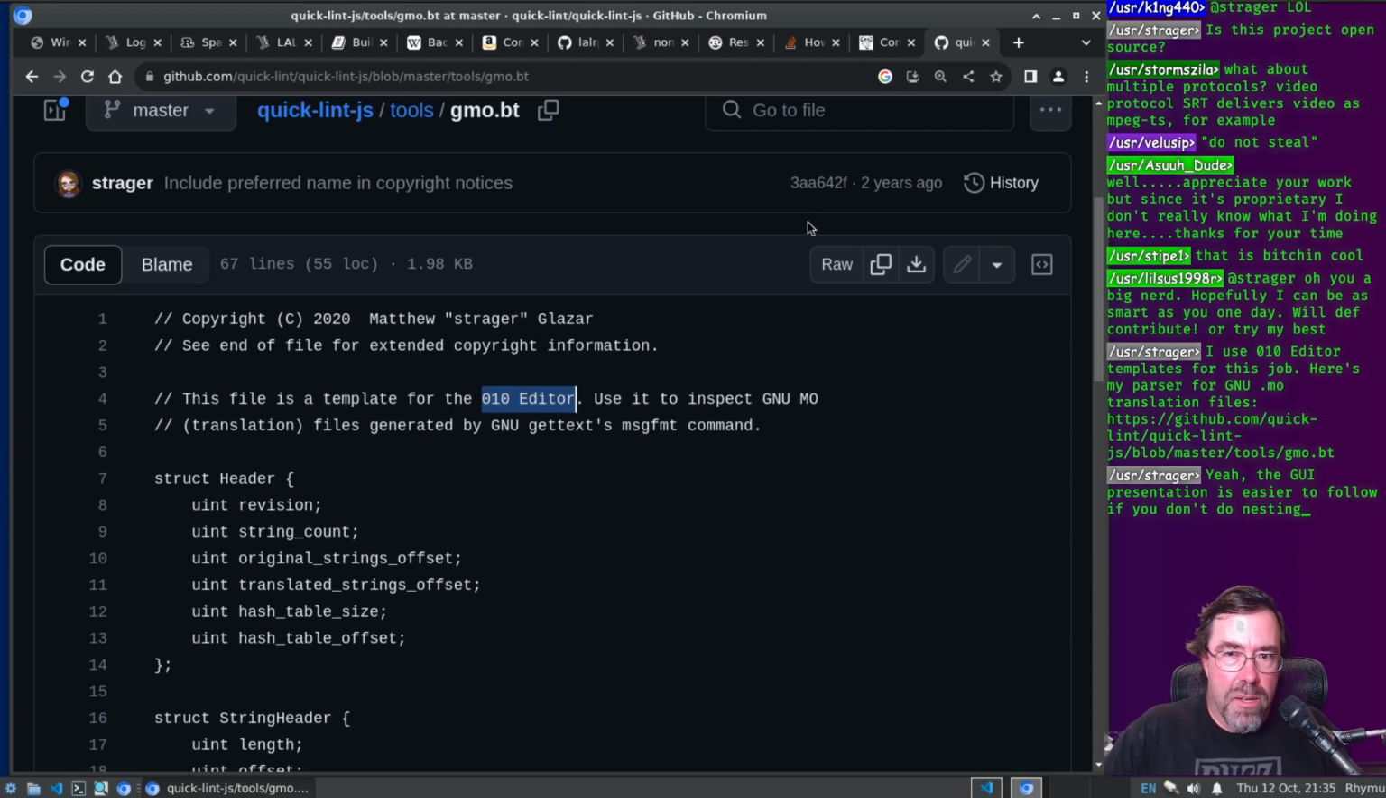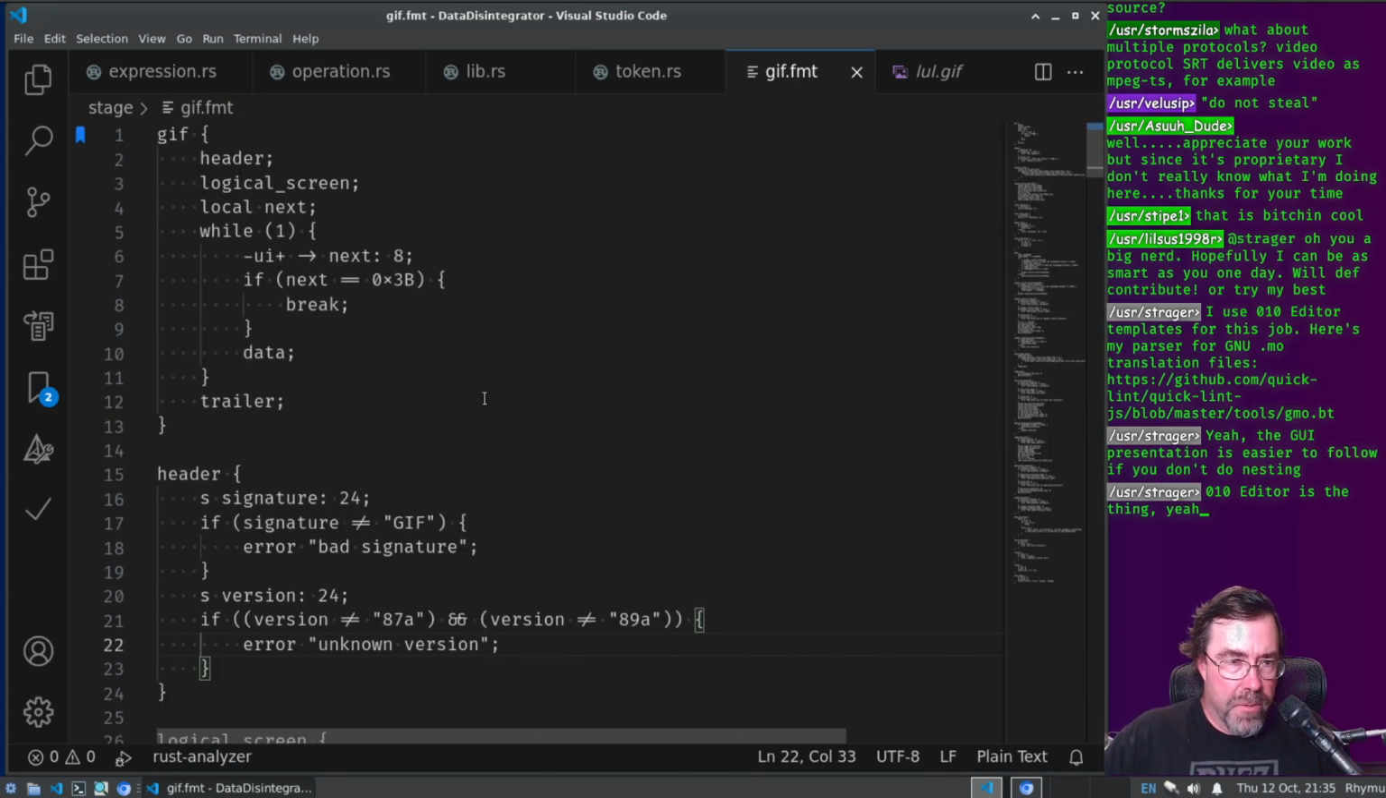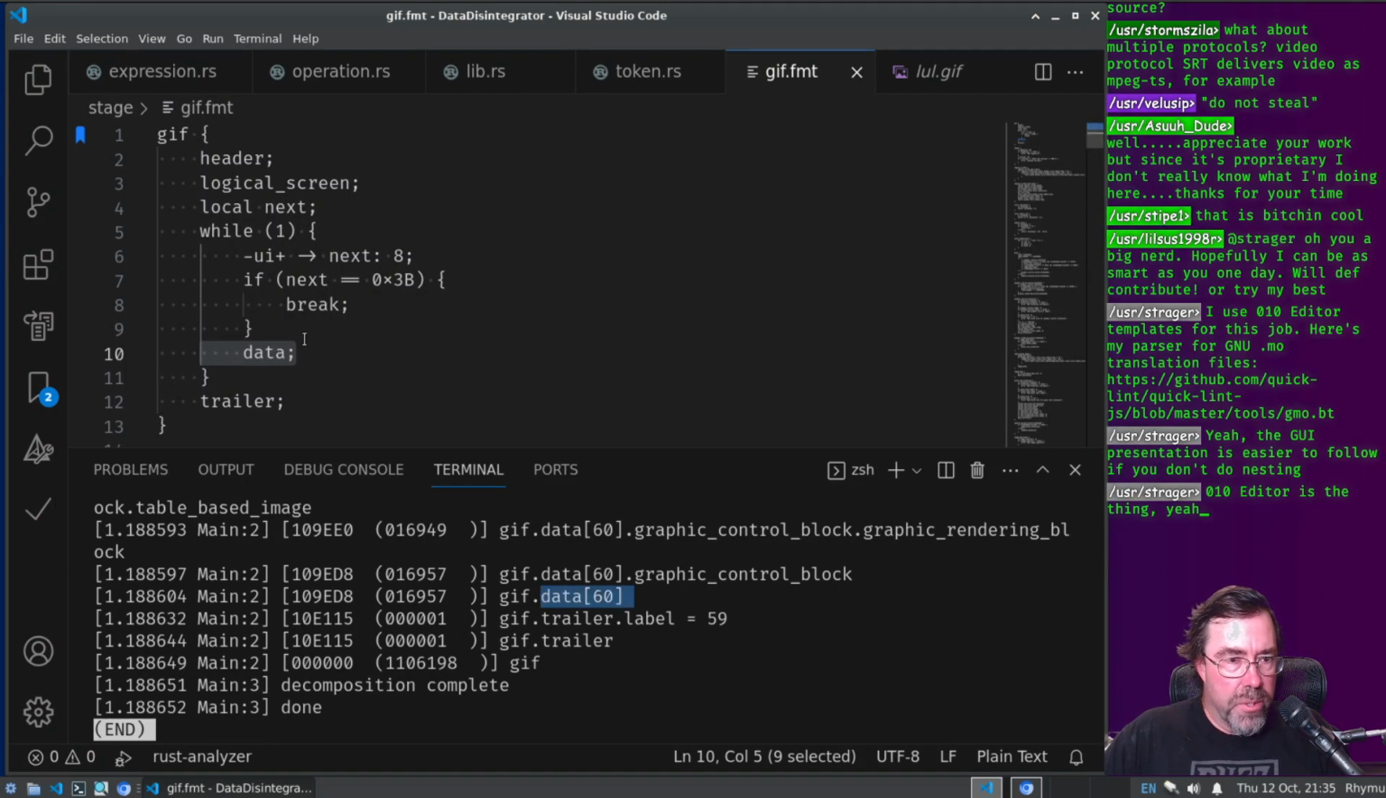I ended up doing nesting for a very specific reason on mine, and that is a lot of times they're self-referential, and a lot of times they have loops. And I don't know if 010 editor lets you do this, but mine turns a loop into an array so that when we decompose this GIF, data is actually an array rather than being a scalar or a single element, right? Every loop populates the next index of data, which is kind of cool.